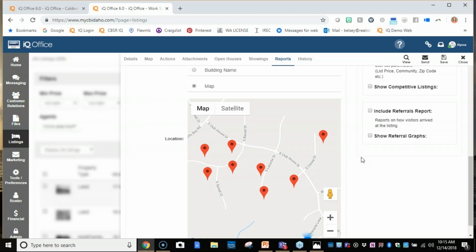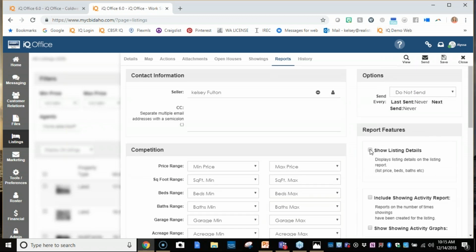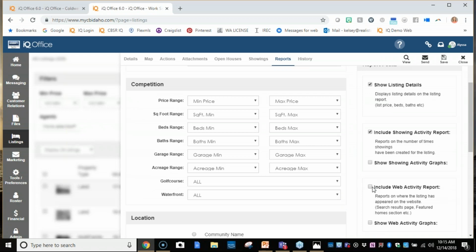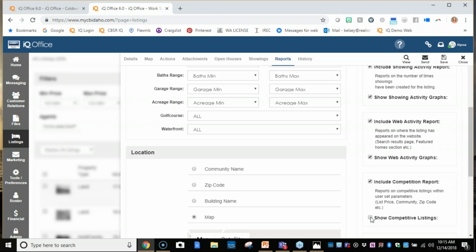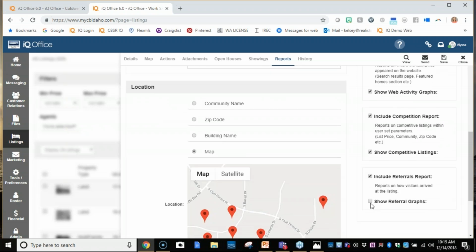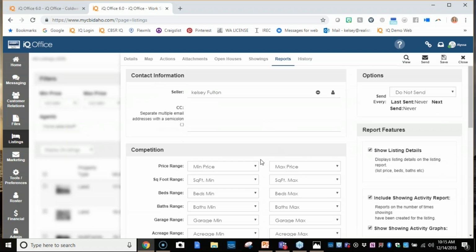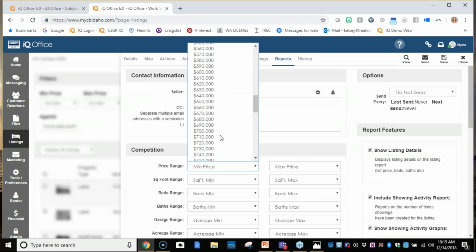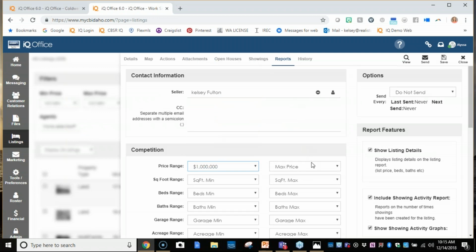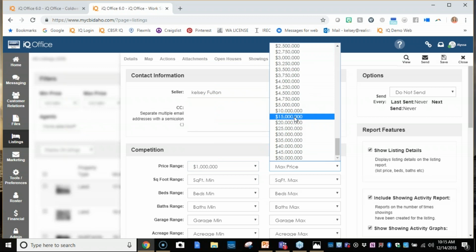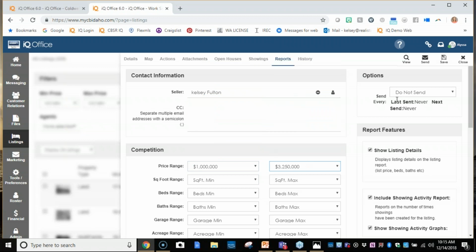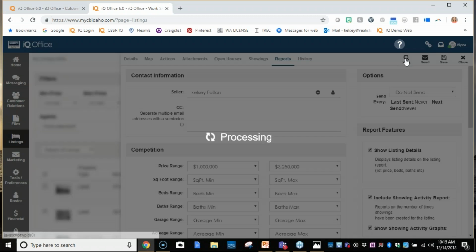So you can actually set that report. Then what you do is you go through and you say, I want to show all of these reports. So you check the boxes on the right-hand side of the reports you want to include, which is pretty slick. And I have to set some price parameters here so that we get good information. Let's say this 1 million to 3.5, and then you can actually preview this report if you like. So you can actually click the view button and it's going to pull up a preview of what that report looks like.